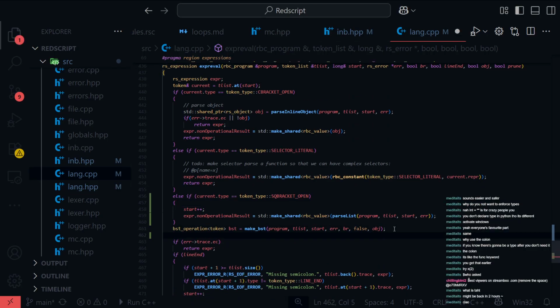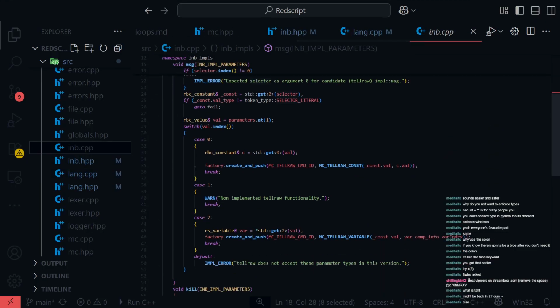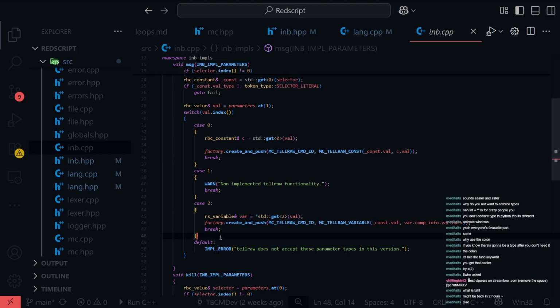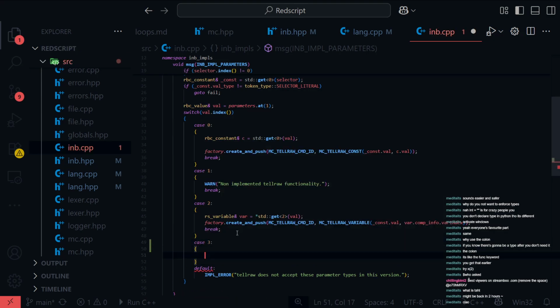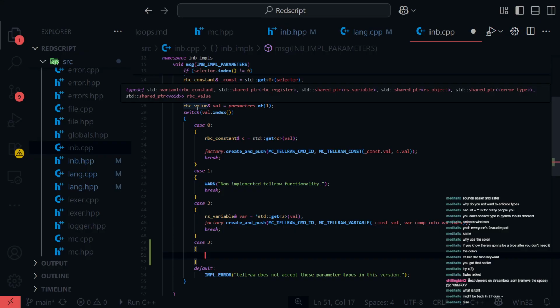And then what else? What are we thinking? Just so we start xprval, xprval, xprval, xprval. Yeah, should work. And then we need to go into inbuilt and RBC value is printing an object.